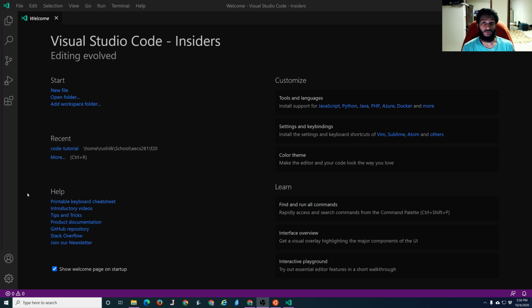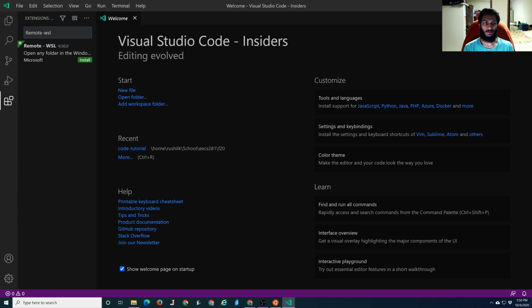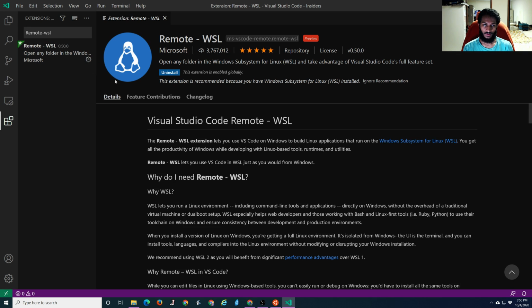Once you do have WSL installed and VS Code, the first thing we need to do is install a couple of extensions. We need two extensions for debugging C++ code using VS Code. The first extension we need is the remote-wsl extension. All right, it's right here. Let's go ahead and click install. What this extension does is it allows us to run our VS Code inside of WSL.